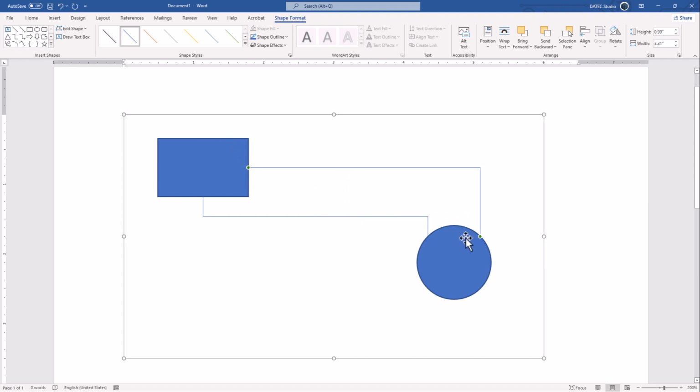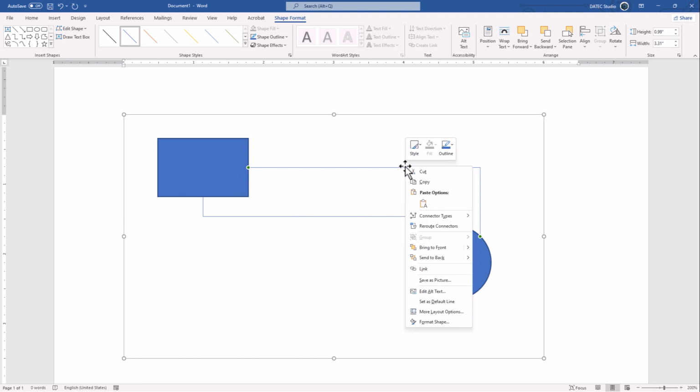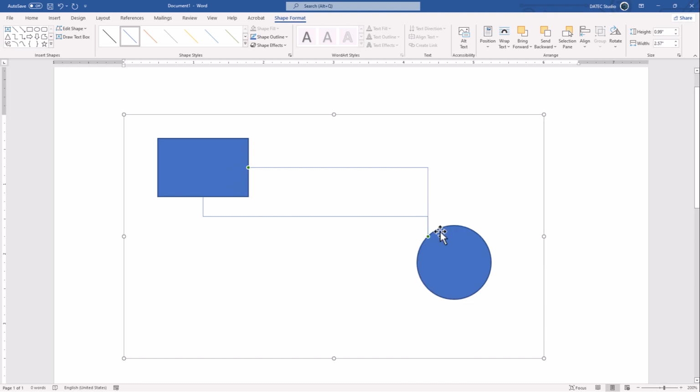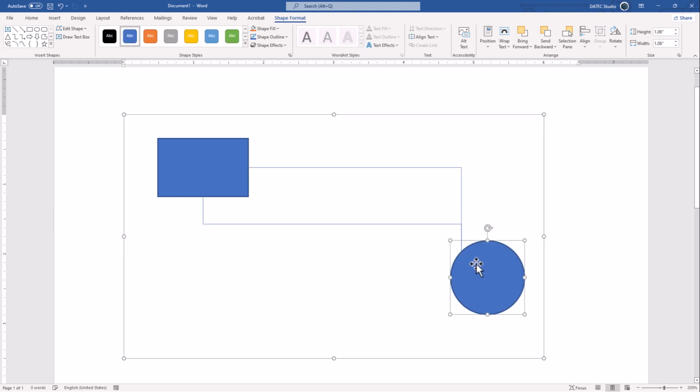But as you know, on a flowchart, this is not correct because we have to set one connection, something like this. If you right click now and choose Reroute Connectors, it tries to connect to the same connection point on the circle as the best option, because maybe the flowchart's flowing direction is different, but the destination is the same.